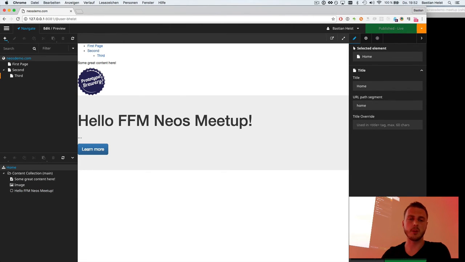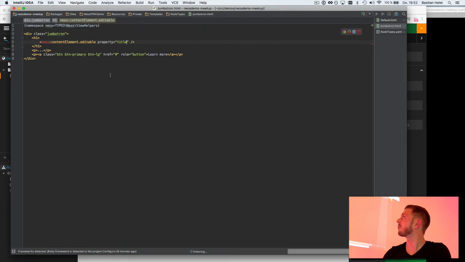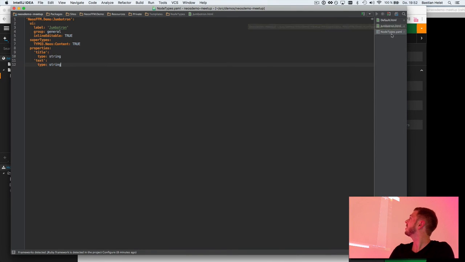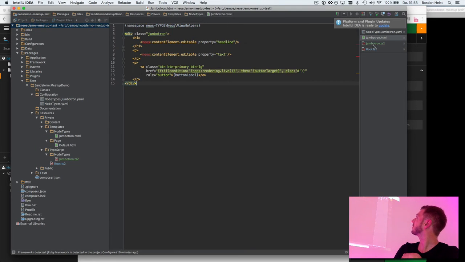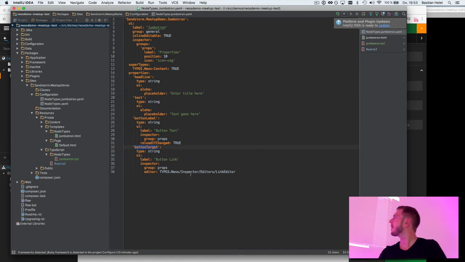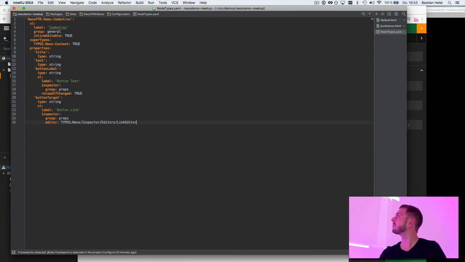Maybe as a second example, which is something I have prepared actually because it's a bit to type, we can add a text to that. Let's see. So we can add a link to that button and a label to that button. I'm just going to copy that from another project. Now I added 2 additional properties.